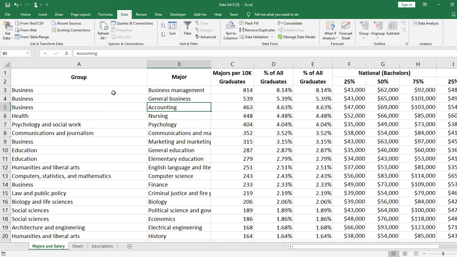All right, and now which are the most popular majors? What's the most popular major? Business management. And then general business. And then accounting. 8% do business management.